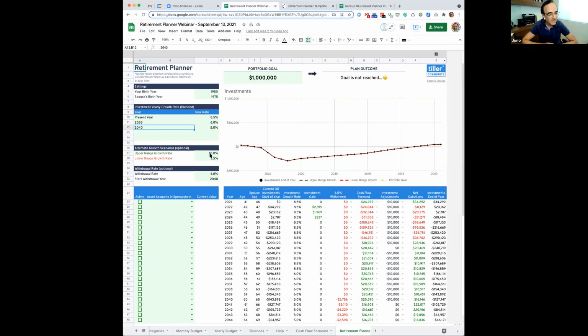And then another option is that some people might not withdraw, you might not retire. Let's say this example is using 2040 as when you're going to retire. So you might not use that, you might not have any withdrawals.